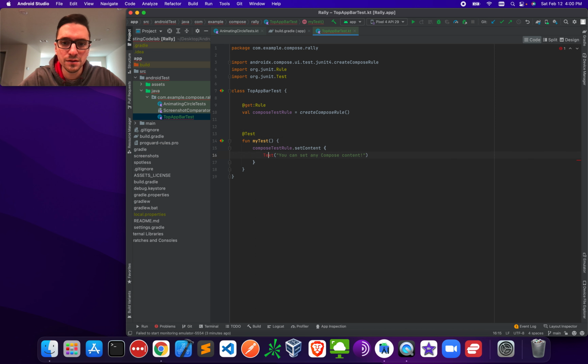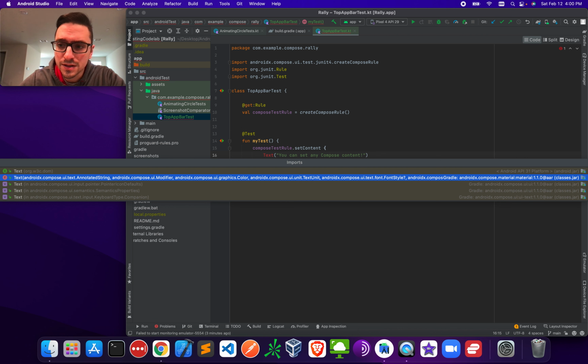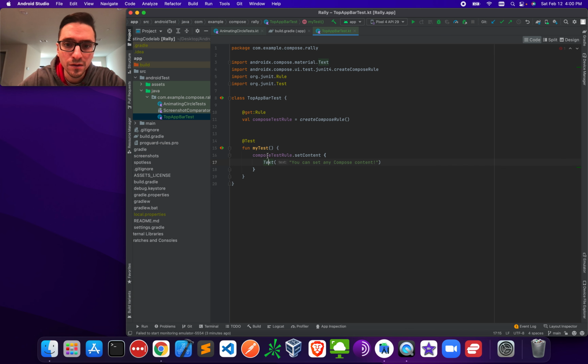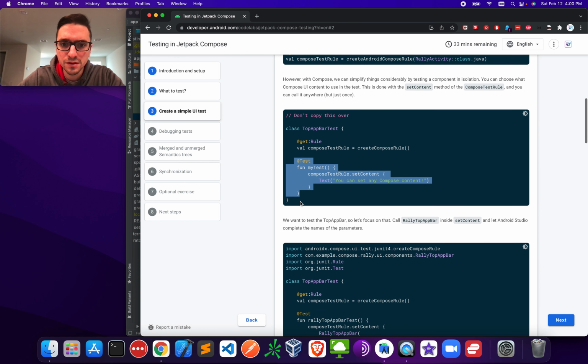Import that. Which one do we import here? I believe it's not the top one. It's going to be one of these other ones. I'm going to say the first one, or the second one, this one. All right, it says, okay.